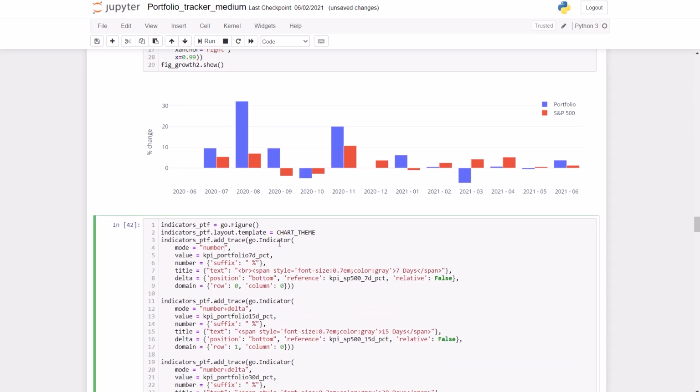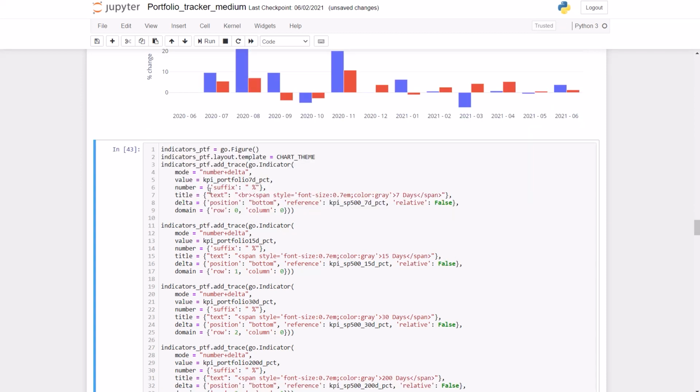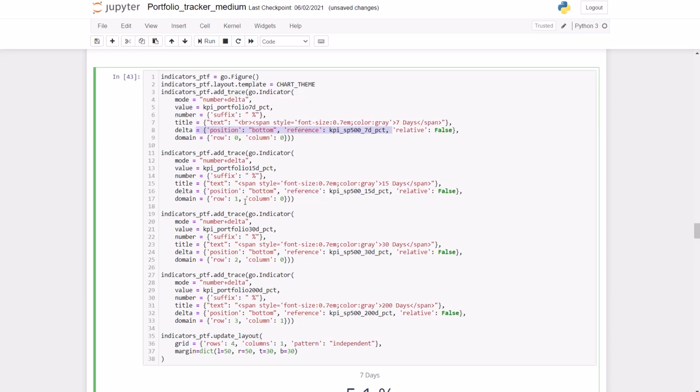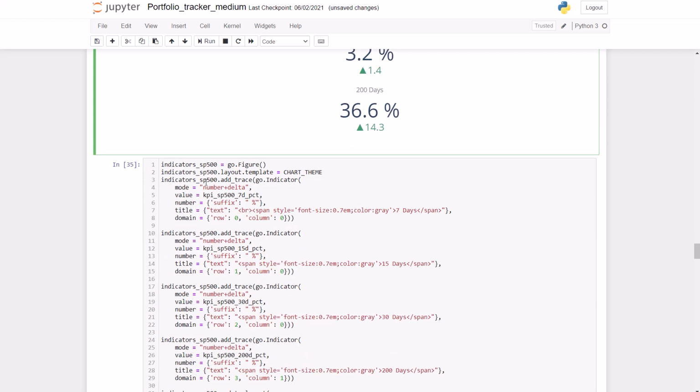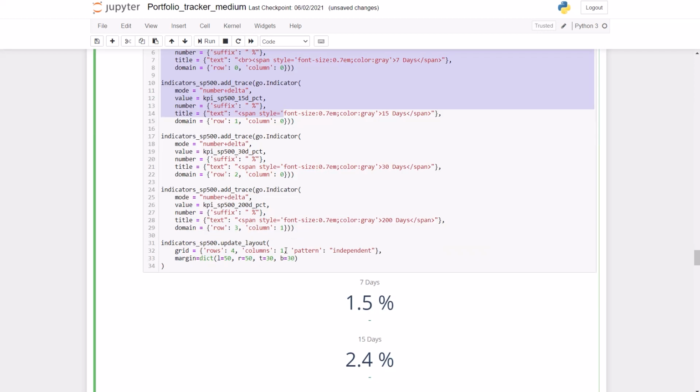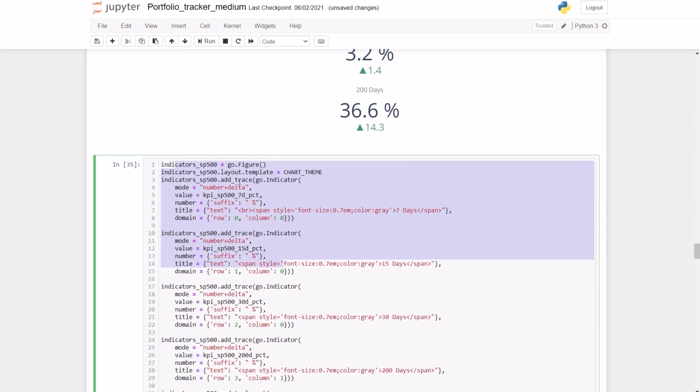I'm going to add delta here again, and you can choose how you want to format the numbers. You can choose a title. You can even use some HTML notation. You have a lot of options that you can choose, and of course you have the same for the other ones, and you have the same for the portfolio one, and for the S&P 500.